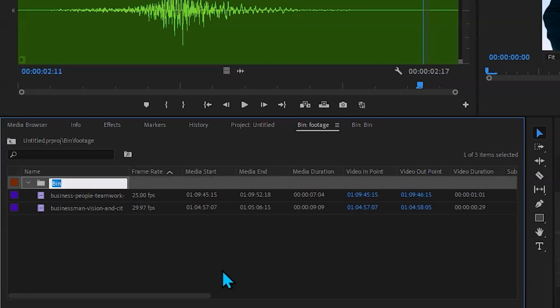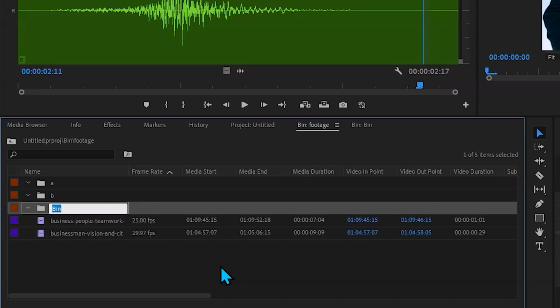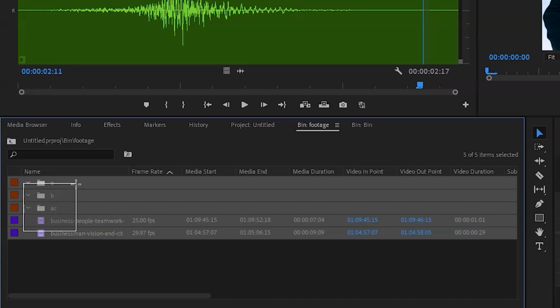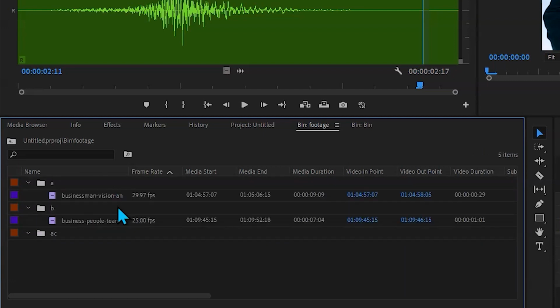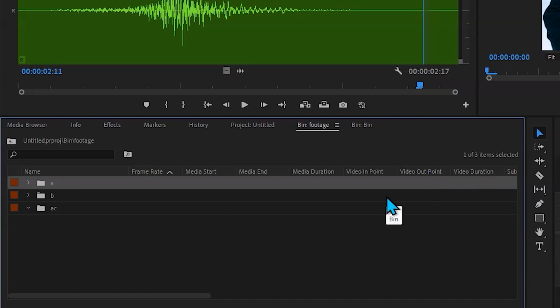Then I'm going to make 3 more bins, one called A, one called B, and then one called AC. So we'll just say that one is an A clip. I just picked random video clips, to be honest, for this. One's B clip. So A clips would be like the footage that I'm using now when I'm recording. So while I'm recording this, when I'm editing this, it would be in the A one.